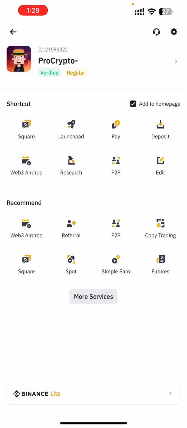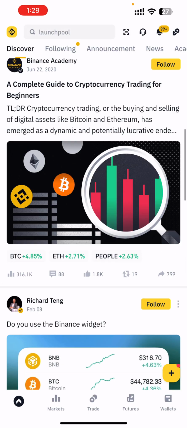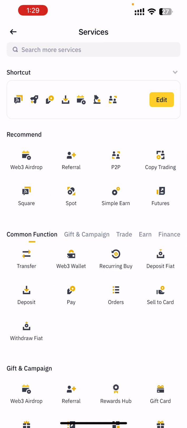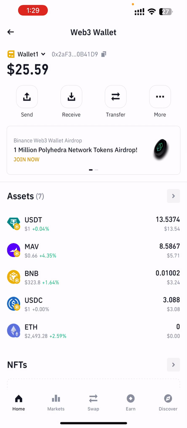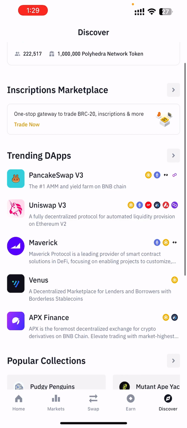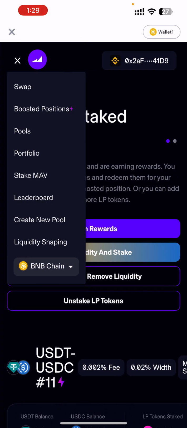First of all, you need to come here on Binance. So you already know that. Let me just go back. Here you need to go to More Services and go to Web3 Wallet. Then click on Discover in the bottom right corner and go for Maverick, because this is the one we staked, and click on open the app.